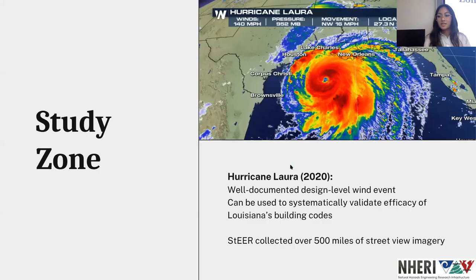Design level events are the best way to validate our codes and dramatically understand how they work in securing the safety and functionality of our infrastructure. In 2020, Hurricane Laura hit the Lake Charles area as a Category 4 storm, and it provided an opportunity to have that live laboratory setting.